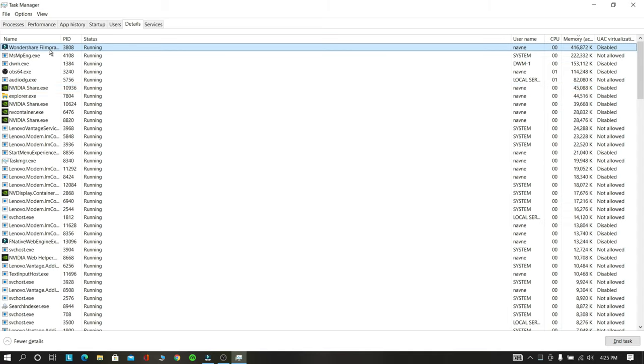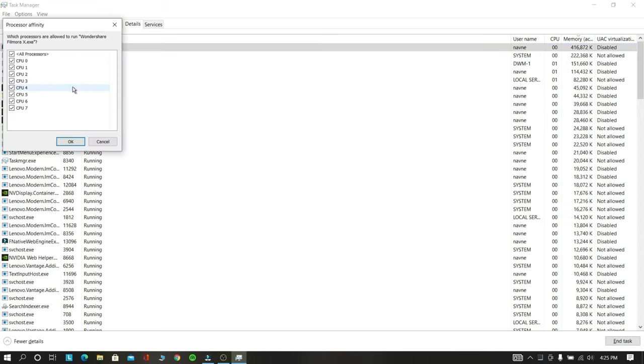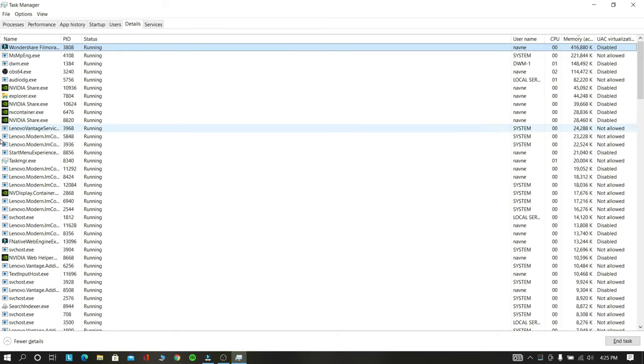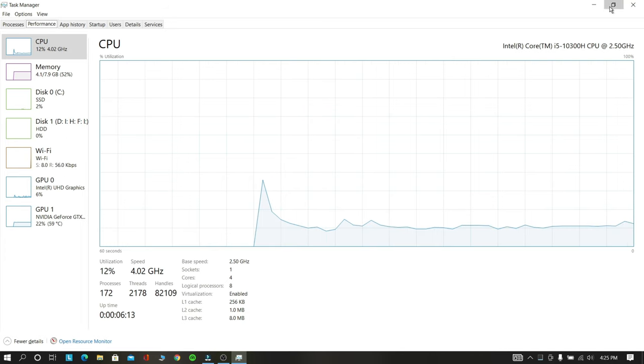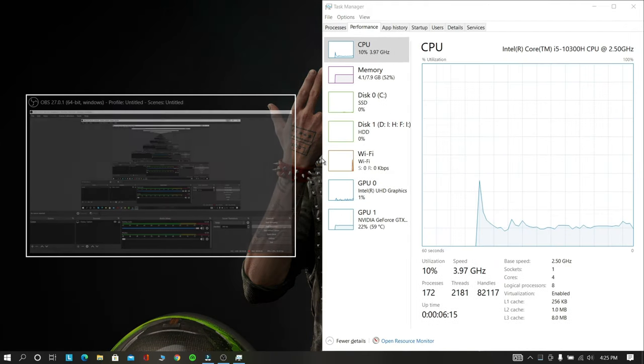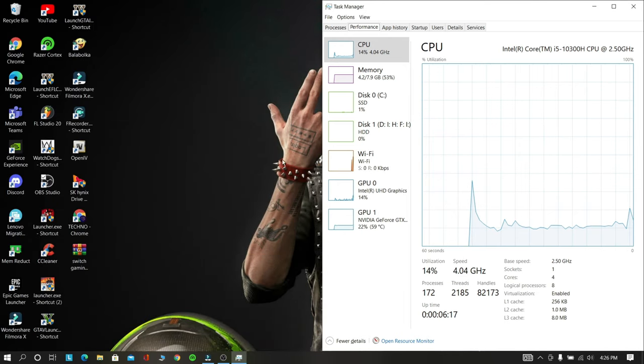Now again right click your program. Now right click and set affinity. Select all these CPU. Now click performance and keep your window aside.